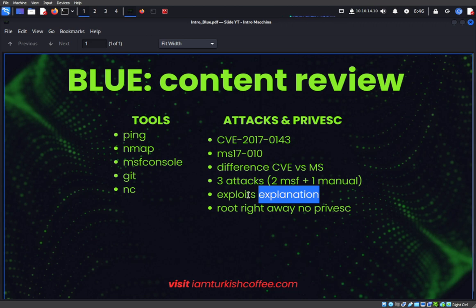EternalBlue targets a buffer overflow vulnerability, and we get remote code execution. The second attack is based on the SMB vulnerability through PsExec in Metasploit. And the third one, as I was saying, is AutoBlue. EternalBlue just targets SMB version 1, and we get remote code execution.